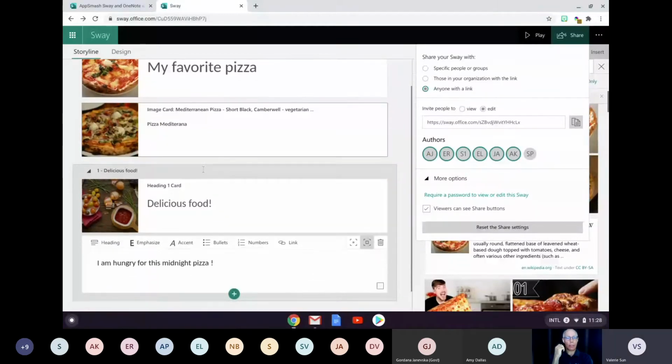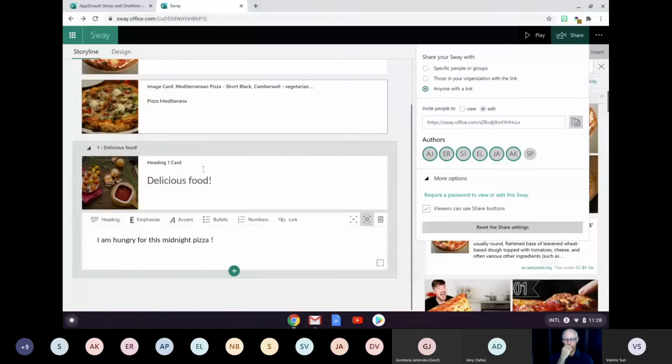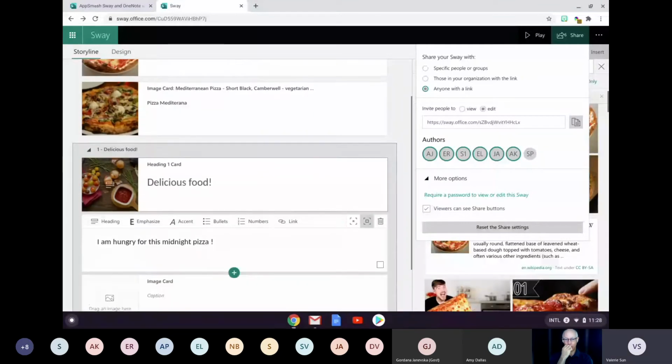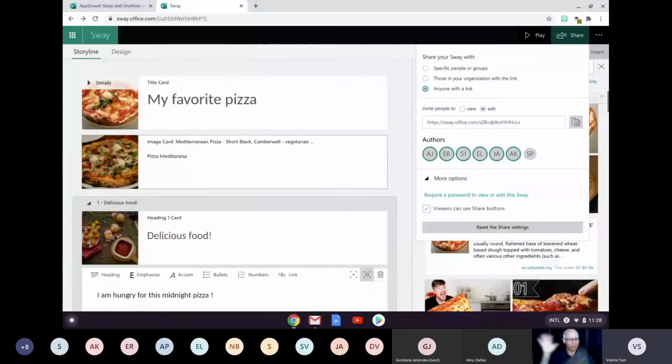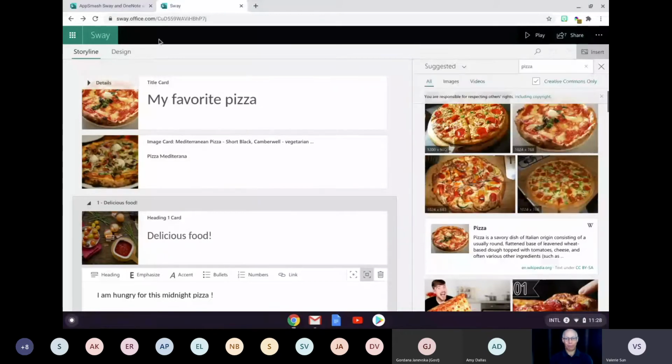Valerie, this is reminding me of a Thin Slides activity. Yes, it is very similar to Thin Slides, and Thin Slides with pizza. Why not, right? Okay, so let's hop back.